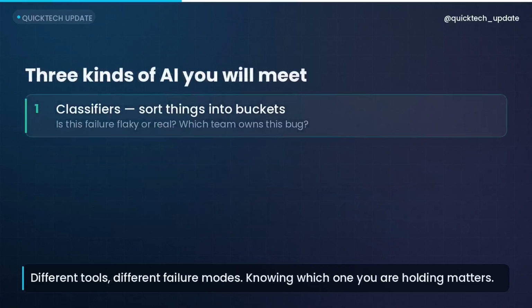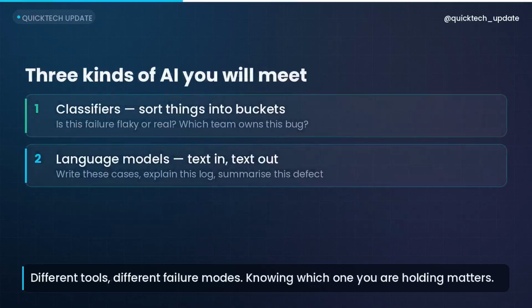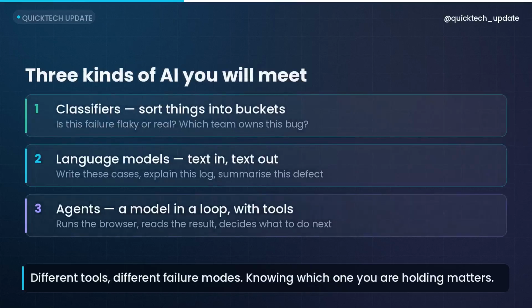You'll meet 3 kinds of AI in testing. Classifiers, which sort things into buckets. Is this failure flaky or real? Which team owns this bug? Language models, text in and text out: write these cases, explain this log. And agents, which are a model in a loop with tools. It runs the browser, reads the result, and decides what to do next.